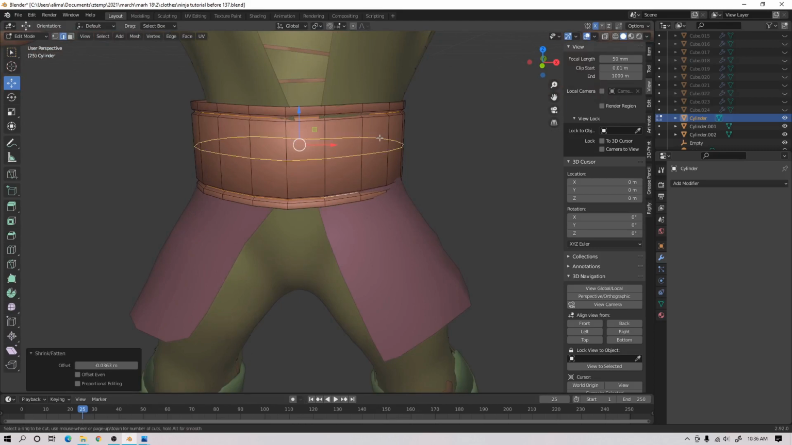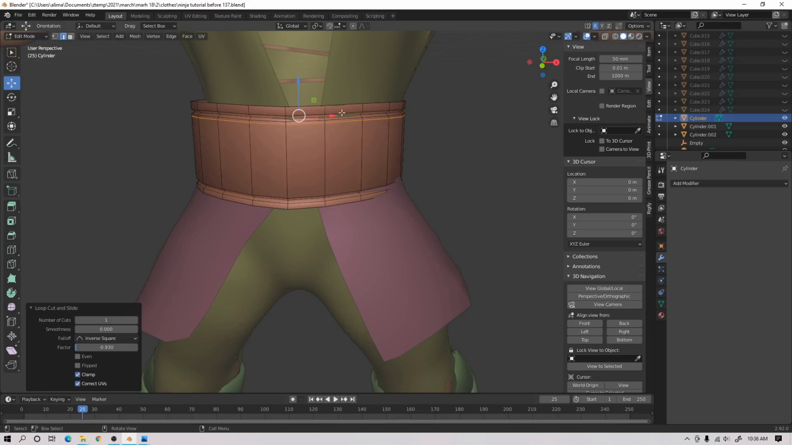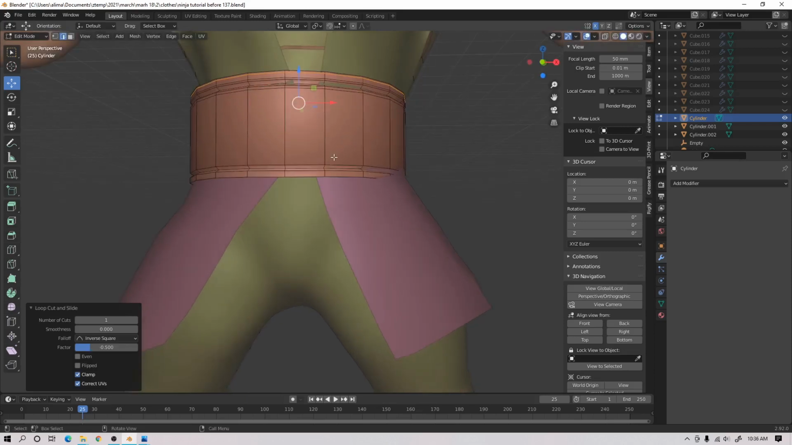I'm going to hold Control, put another loop cut next to this line. When you put loop cuts next to other loop cuts, it tends to make things have a sharpness to them. There are also sometimes supporting loop cuts. So that's what I'm doing here, putting these loop cuts to kind of support the other loop cuts.